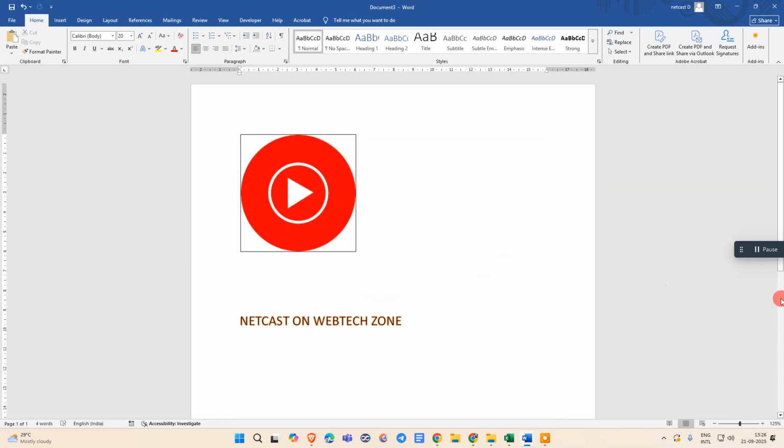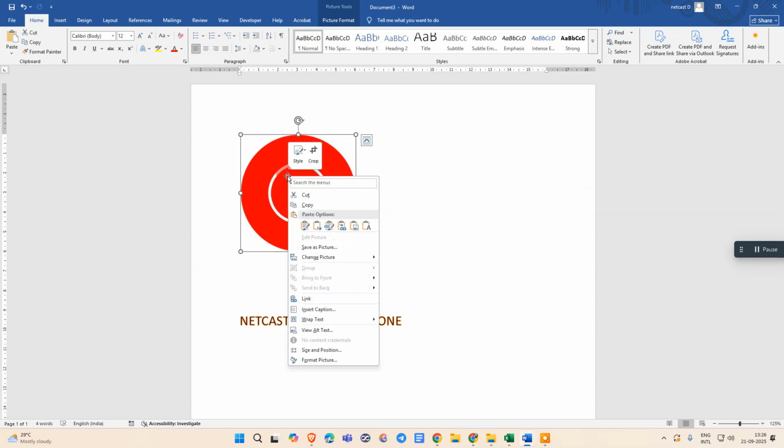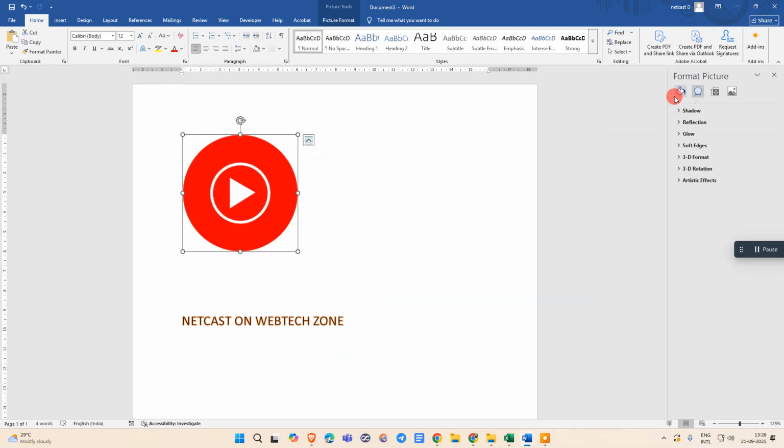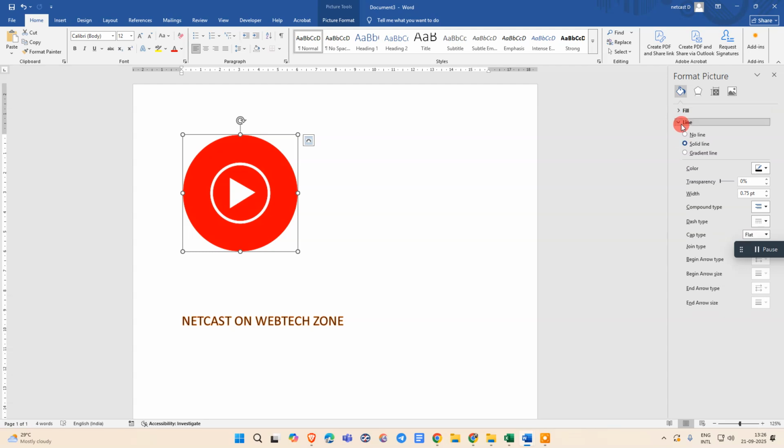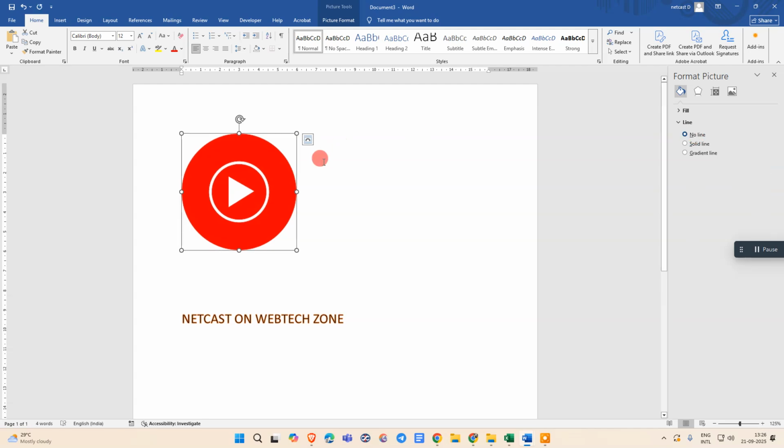So first let me show you for the image. You just need to select that image, right click on it and go to Format Picture. Under Format Picture you can see four options. We need to select this one, which is Fill and Line. Just select these options and go to the Line, and make sure this option is selected. Then the outline will be removed.